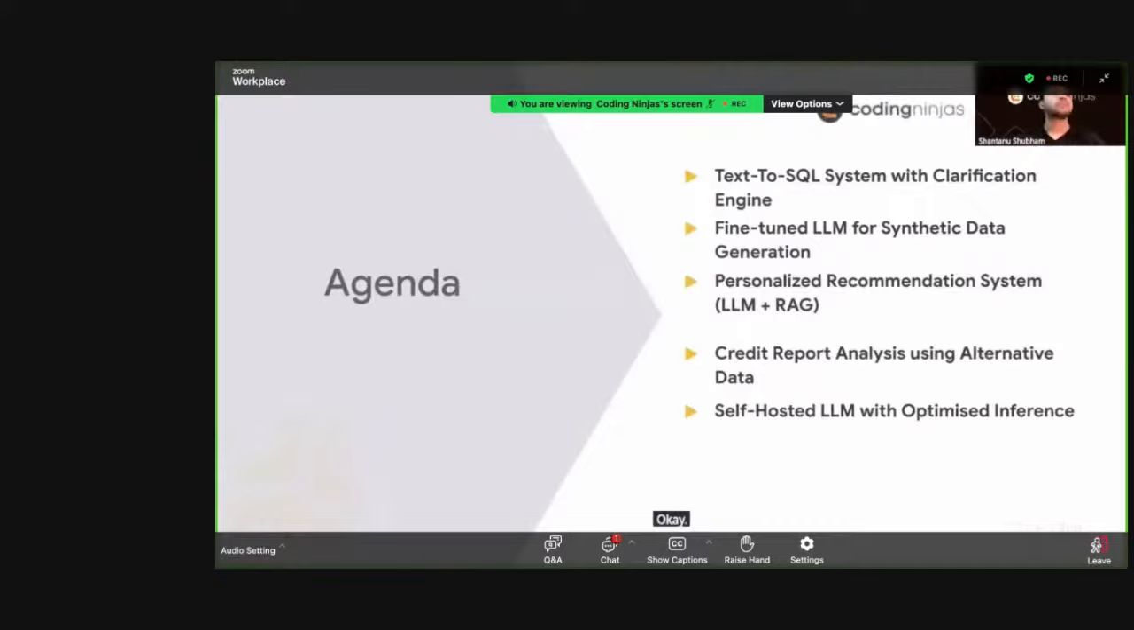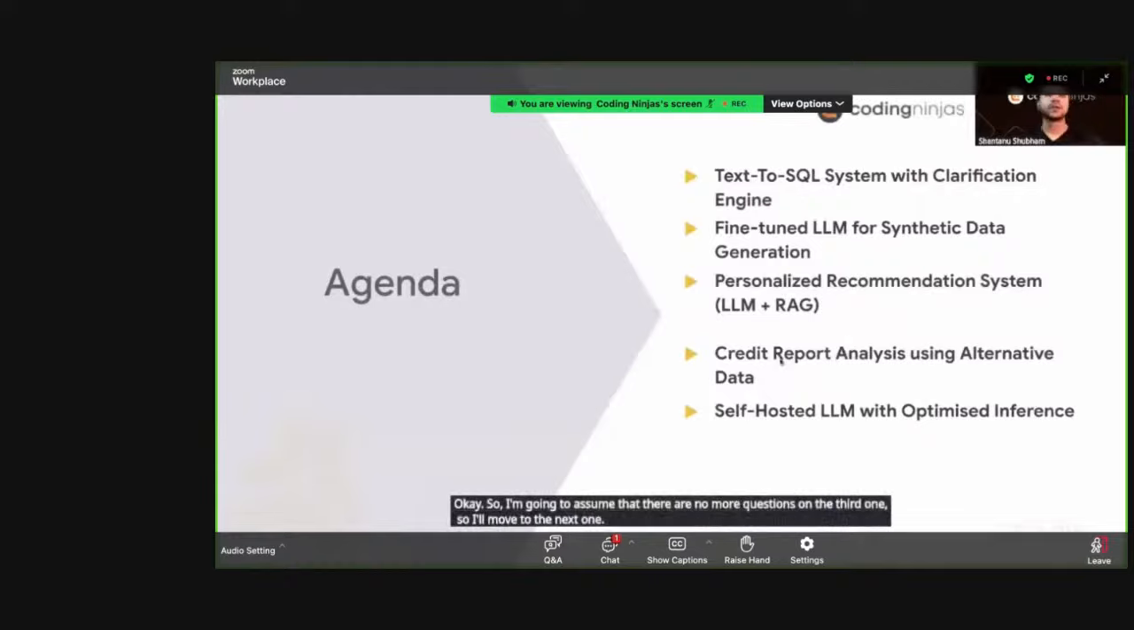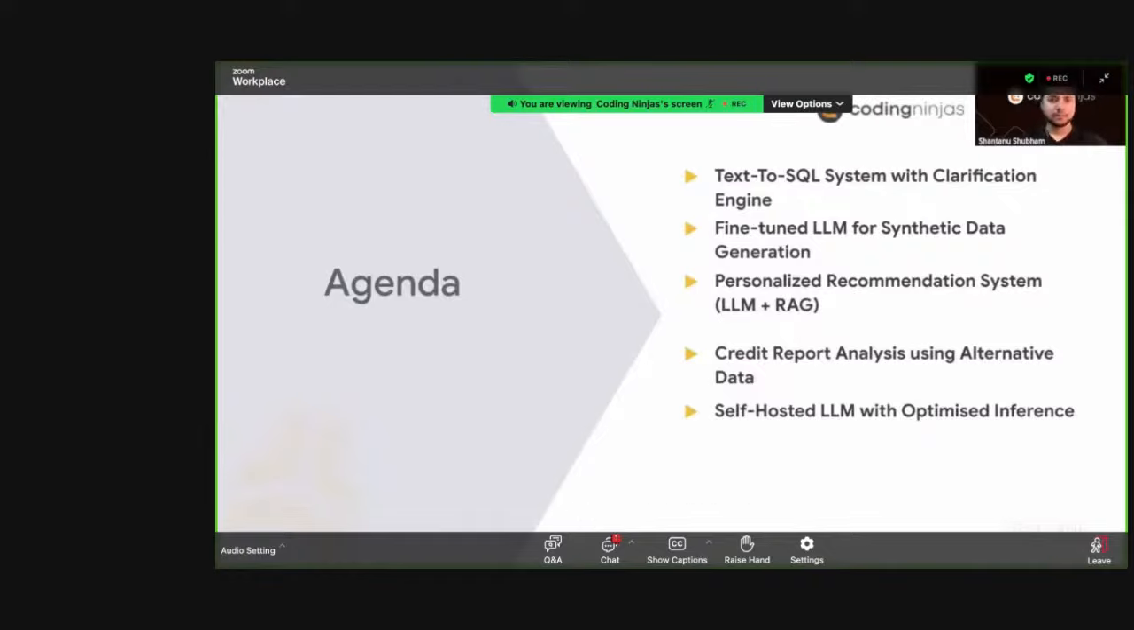So I'm going to assume that there are no more questions on the third one. So I'll move to the next one, which is credit report analysis using alternative data. What does it mean? It's technically a part of ethical AI.